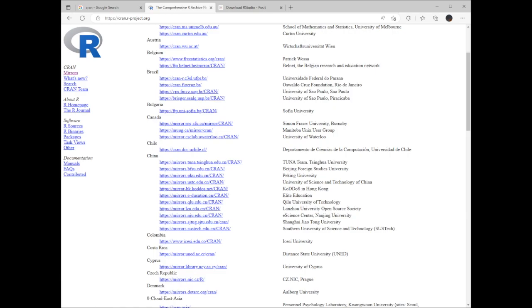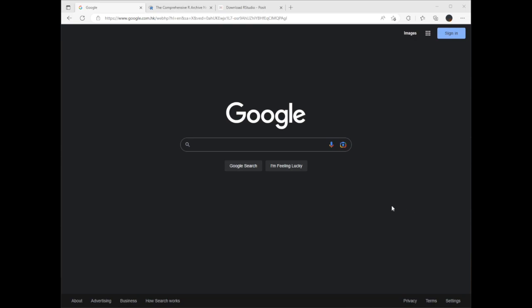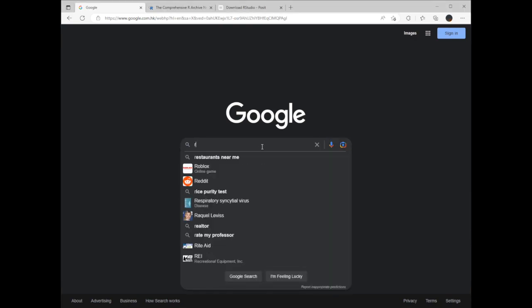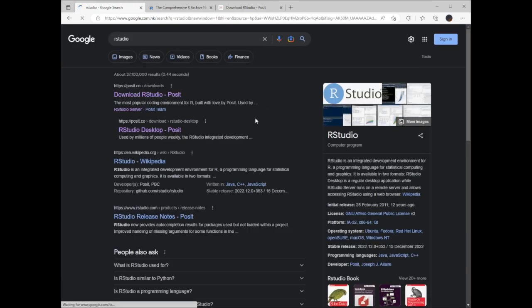And after you have the installer, it will be a pretty simple task. Just click next and you're good to go. After we install R, we can now install RStudio, the IDE. Just search RStudio. It will lead you to the official website of POSIT.